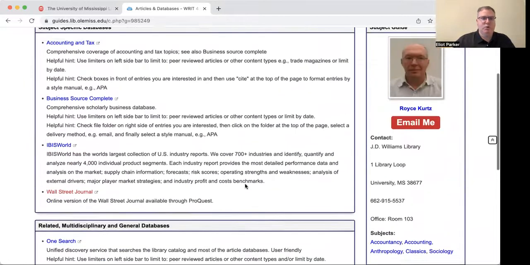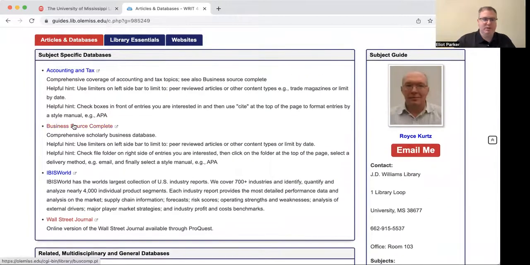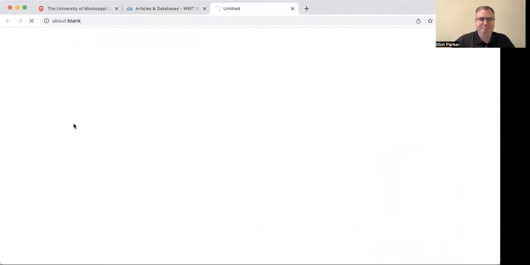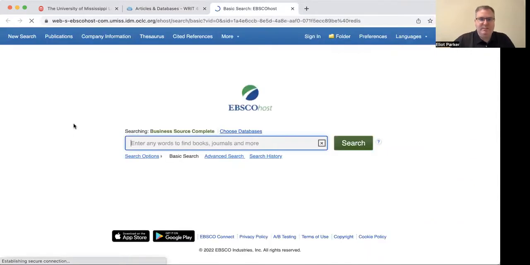So I'm just going to pick one just to show you quickly how this works. I'm just going to click Business Source Complete. When I click on that database, it's going to take me to something that looks like this. Business Source Complete is tied into EBSCOhost. And again, some of you may be familiar with EBSCOhost. If you had Writing 101 or Writing 102 or some other writing course, you may have experience using EBSCOhost, or if you had to use it for another class.